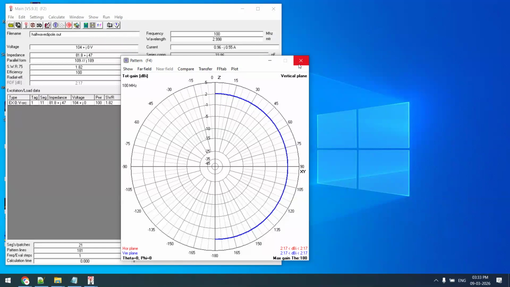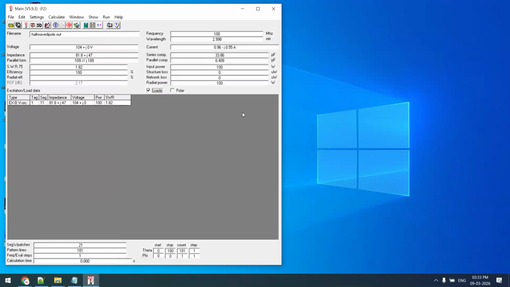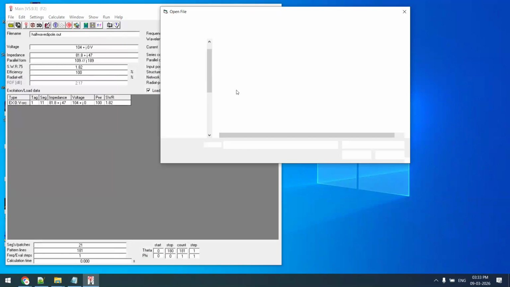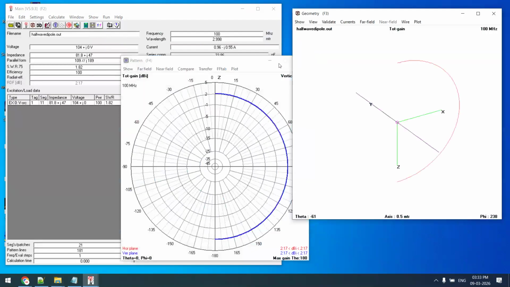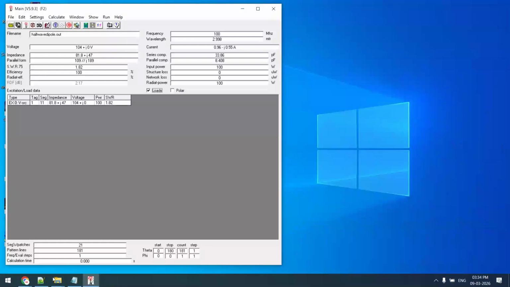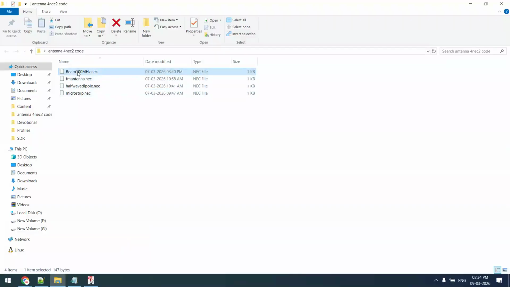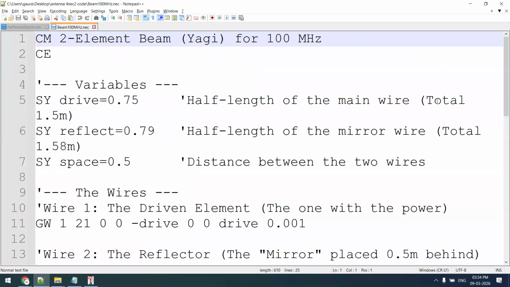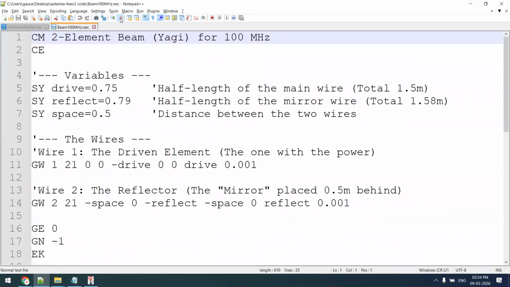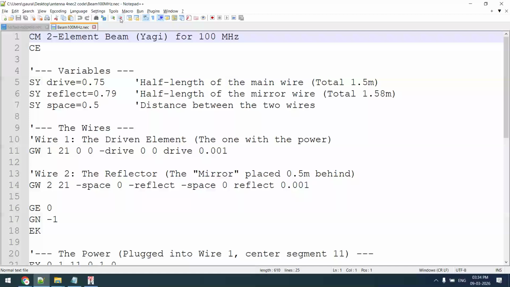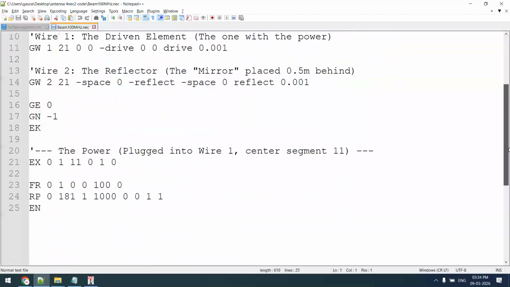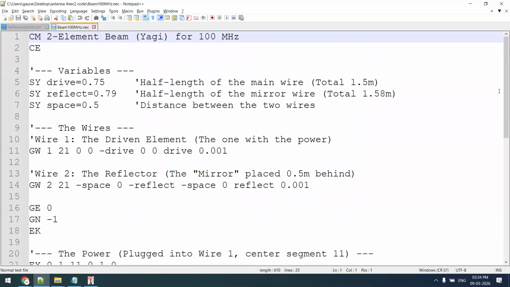Okay. Now we will see why microstrip patch antenna fail. So again I'm showing, for example, one simulation I have created related to 100 megahertz. Here this one is a two element beam Yagi for 100 megahertz. So this code I will share with all of you at the end of this session, so that you will be able to work with it. Very simple. It might be looking difficult, but it is 4 to 5 lines of code.